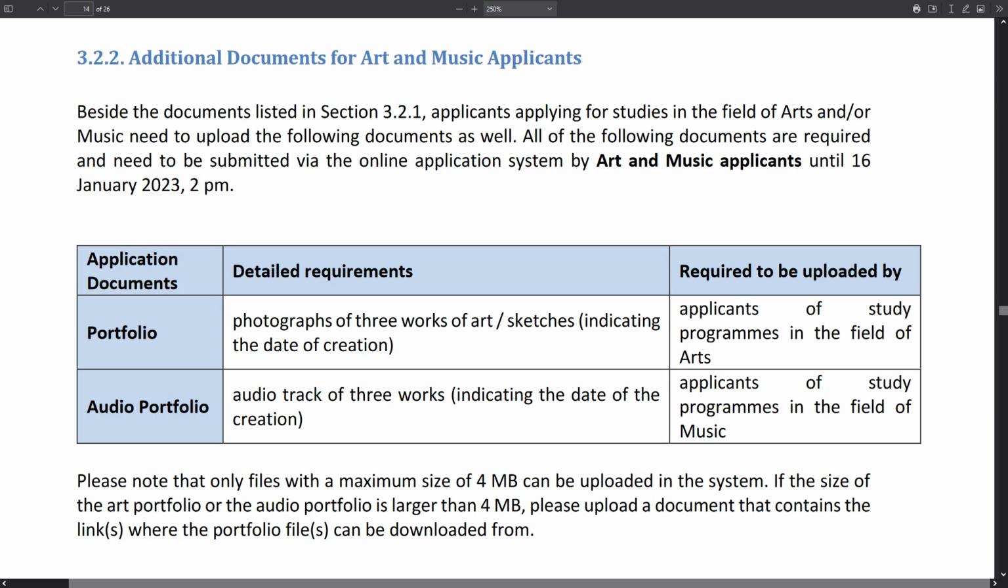Additional documents for arts and music applicants. You must submit an art or music portfolio showcasing your talent and upload it via the online application system by January 15th. If your portfolio exceeds 4 megabytes, upload a document containing links where it can be downloaded.